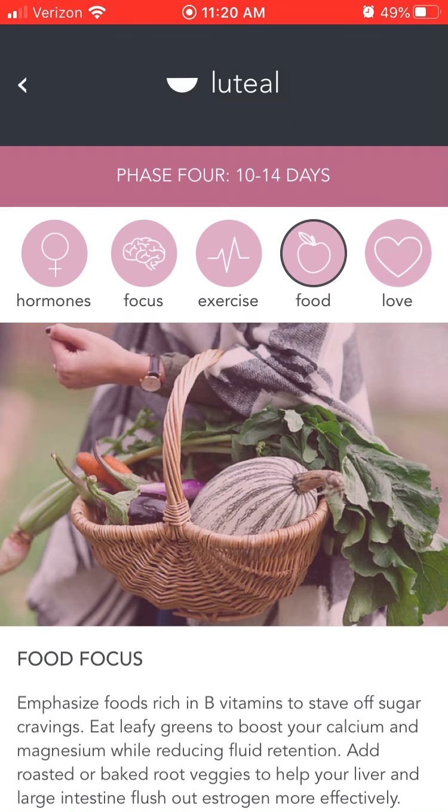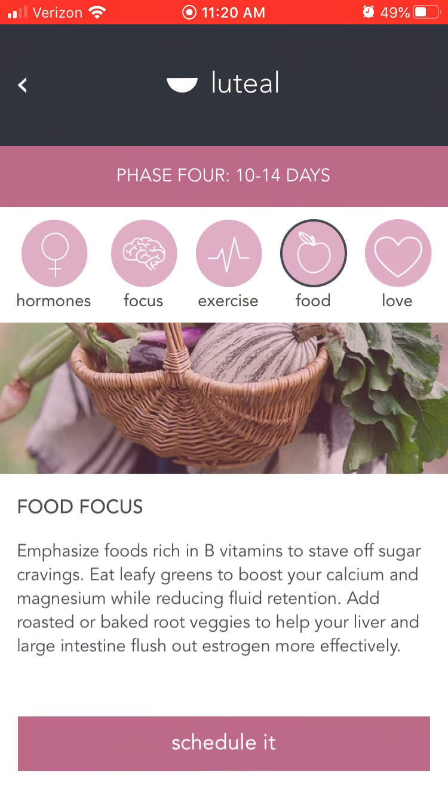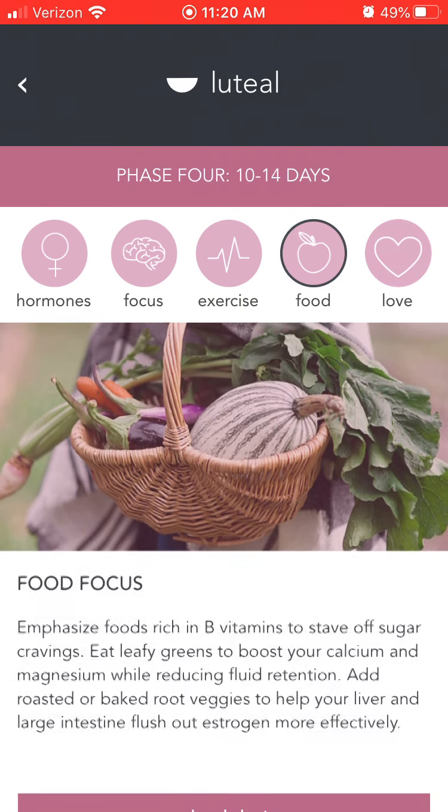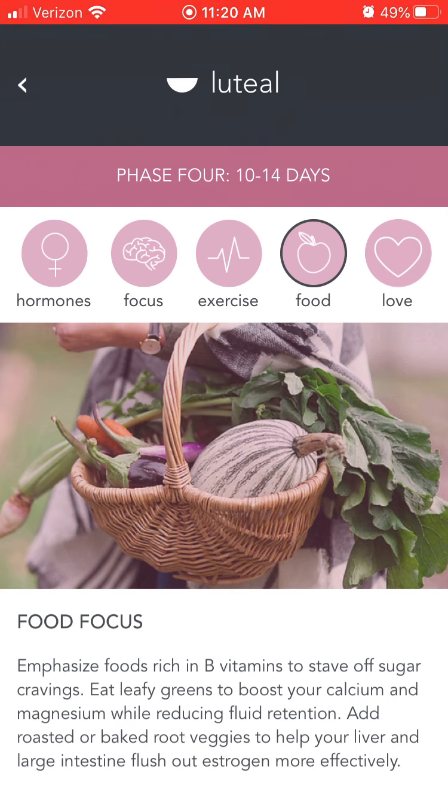Food is great also. It tells you kind of what foods you should be incorporating and which ones are super beneficial for this phase. So right now I should be eating foods rich in vitamin B to stave off sugar cravings, which is great. So we can talk about what foods are rich in vitamin B. And this is why it's really helpful for you to input the phase of your cycle into that tracking document so that I can know where you're at so that I can best support you during that phase.